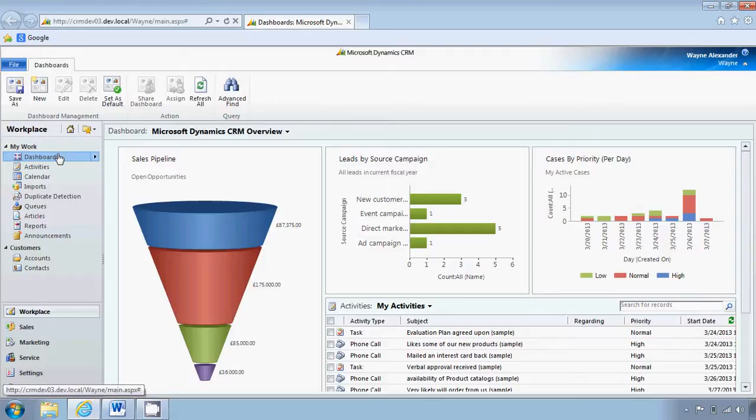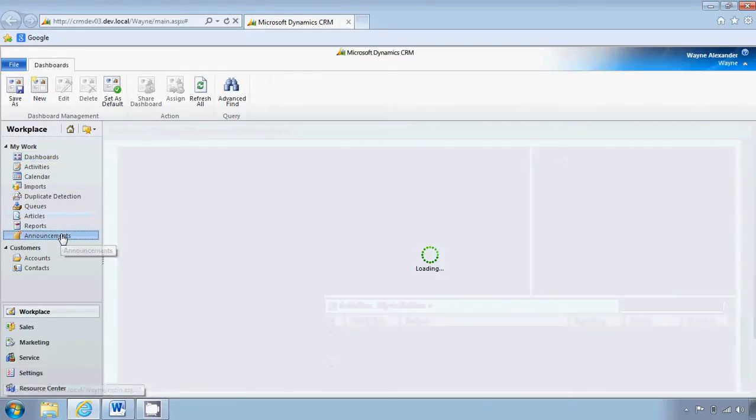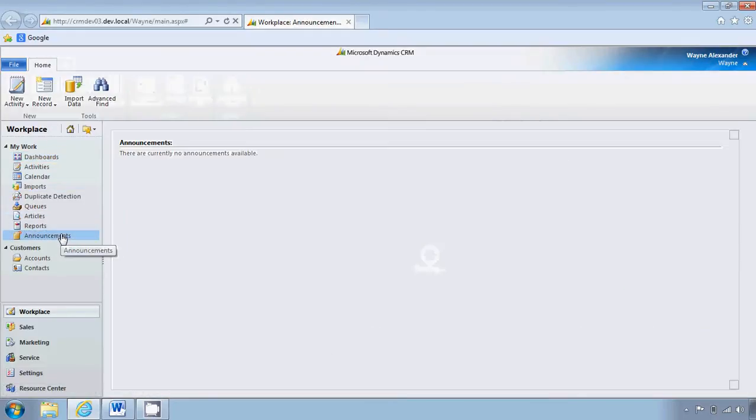Announcements are almost like billboards where you can post information about the company, and users will be able to access a certain area of CRM to see that information. Now, in the workplace area of CRM, users would click on the announcements link, like what I'm doing now, and they would see the announcement that you've created in this particular area.